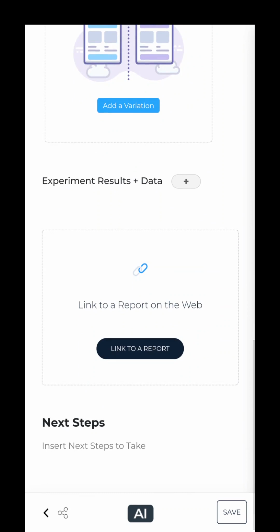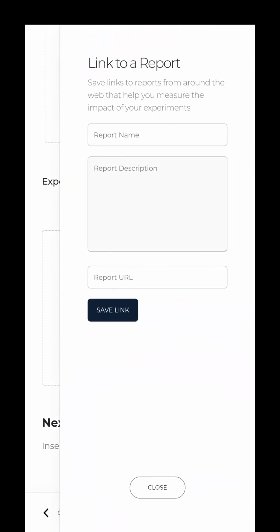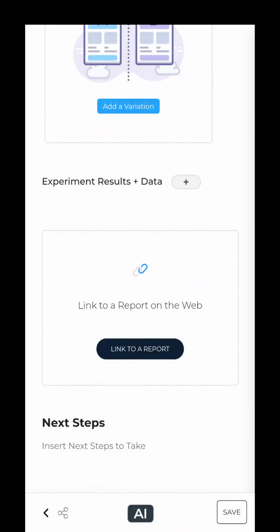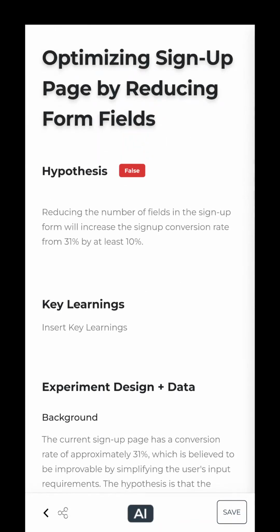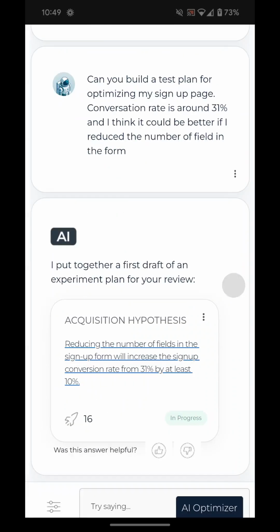And underneath that, there's a place where you can link to some experiment data. So if you have some pre-analysis, like we were doing in the analysis stream, we could link to that. And you could also link to any sort of data. And underneath that, there's the next steps. So it's a great first start. I'm definitely going to update this later.